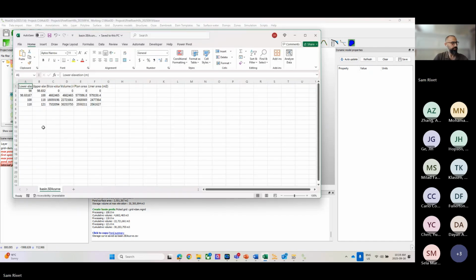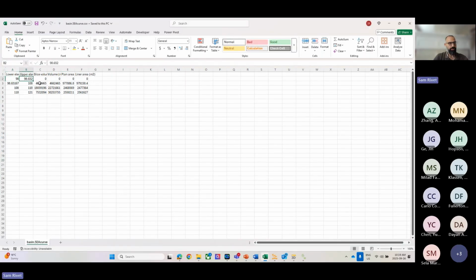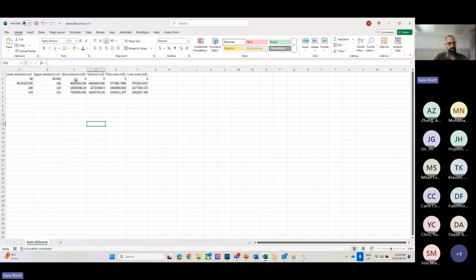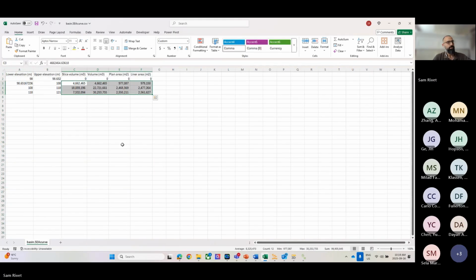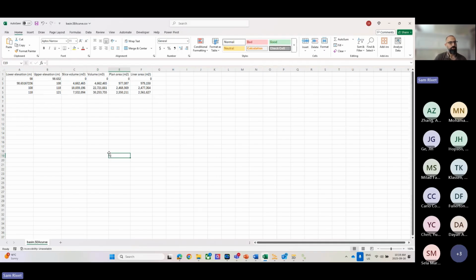Open that up. You can see here in 10-meter increments, it's created the information you need to do a fill or a storage elevation curve. Volume in that 10-meter slice that you can store. It has the volume per slice, the cumulative volume, and then also the 2D area per slice and the 3D area per slice. 3D area, liner area, because that's the area you would need to put a liner down.